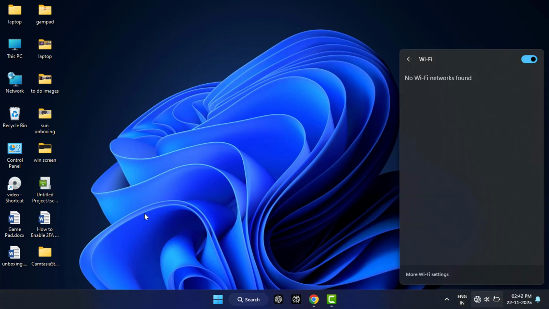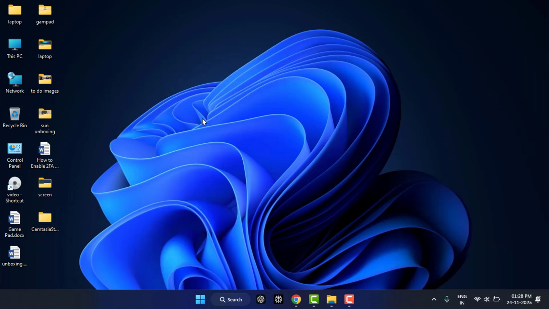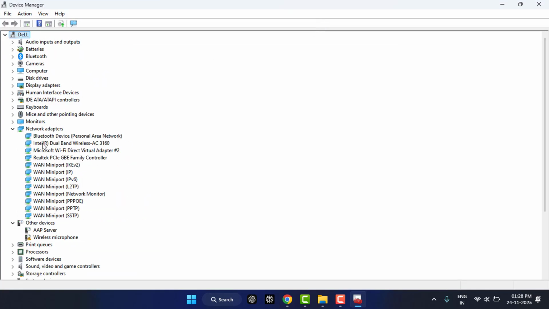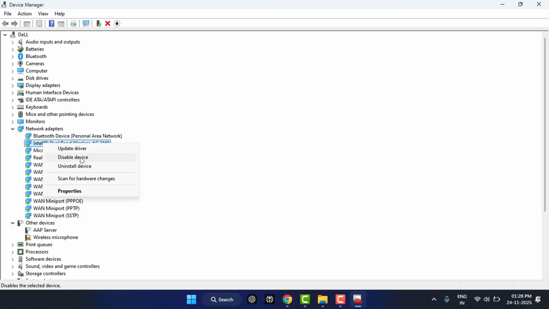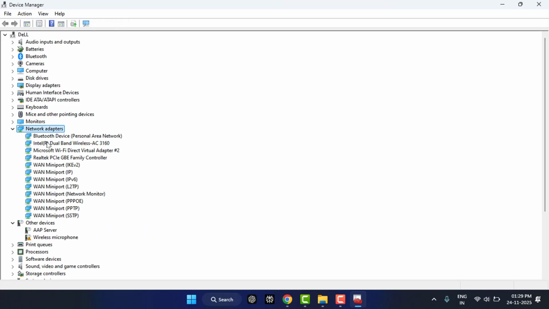Now what you need to do, right click on your Start button. From here you need to open Device Manager. In Device Manager guys, you need to expand Network adapters. And here you need to find your network adapter, if you are using Intel, Realtek, Qualcomm or Dell. And if the device is disabled, you need to enable it. Or in case the network adapter is not showing, just click on View and click on Show hidden devices, and afterwards it will show you the Wi-Fi network adapters in your Device Manager. After enabling these guys, now it may fix your problem.